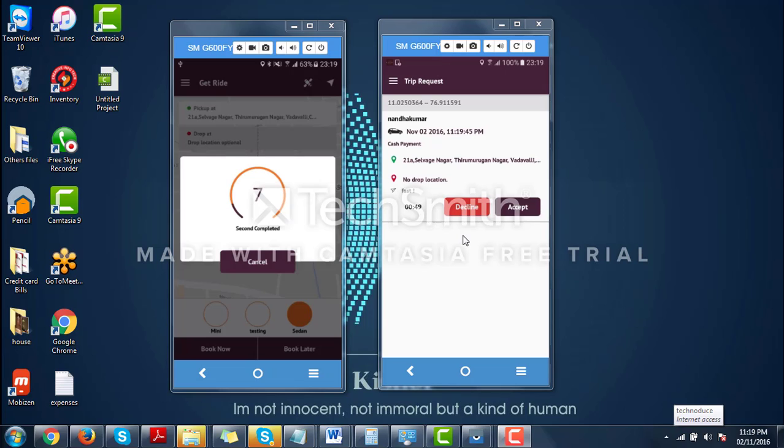Either the trip can be accepted or declined, and it also shows the name of the passenger and the current location of the passenger, along with the time you can see here. So this means that every trip request will have 1 minute to accept or reject, and if the time exceeds, the application automatically takes that request as rejected. I'm going to accept the ride.